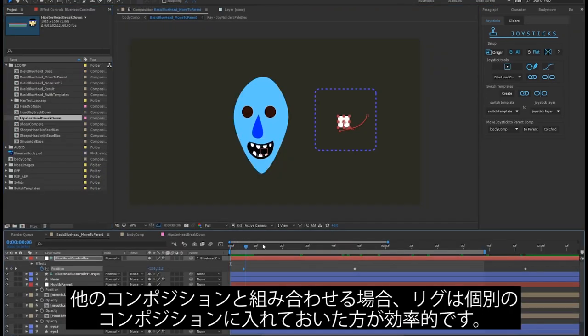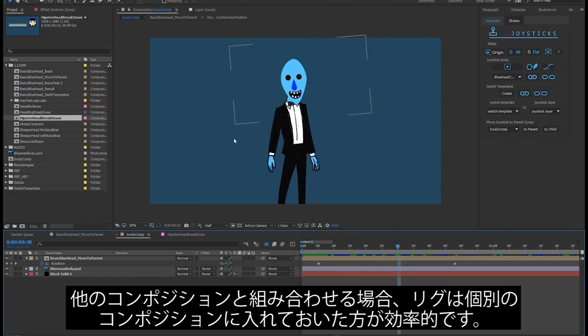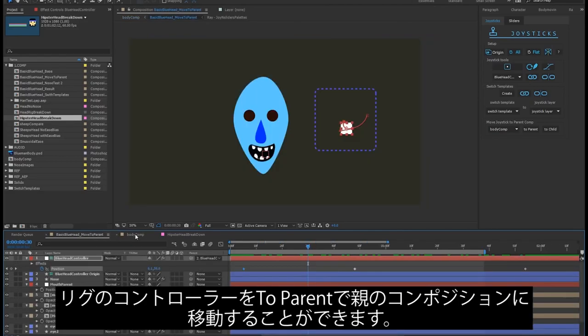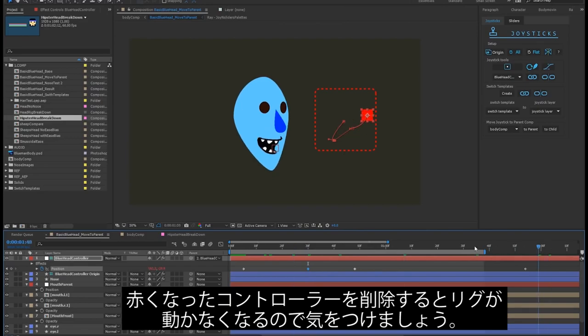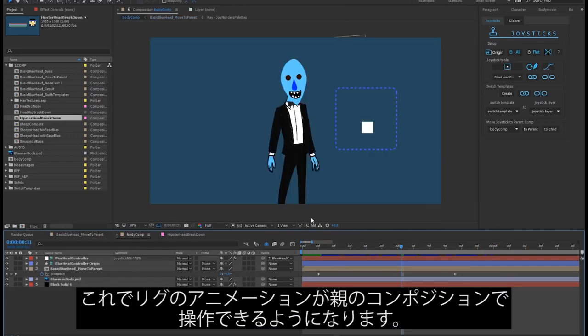Considering how complex your joystick rig can be, it might be wise to have it live solely in its own composition to use as a pre-comp in a parent composition. To give you better access to your animation, you can move your controller to the parent composition. When you do this, your controllers will turn red to indicate that they are now being controlled by a joystick in your parent composition. Don't delete the red controls, though, because they are still working as a middleman to control your rig. Any animation that was on them has been moved to your parent composition.